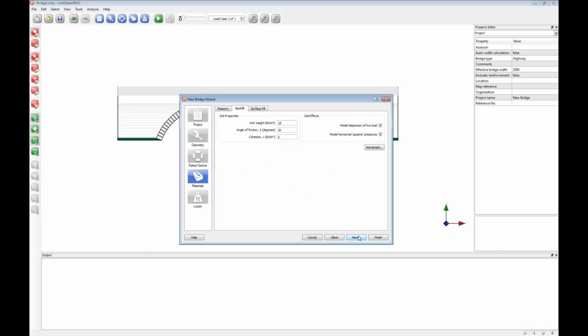Moving on then to backfill, we're asked to enter the basic geotechnical parameters, and these are very conservative really. Angle of friction of 30 degrees, cohesion of 0, and a unit weight of 18. And we're also asked, do we want to model dispersion of live load? The default is yes. Do we want to model passive pressures? And the answer by default is yes.